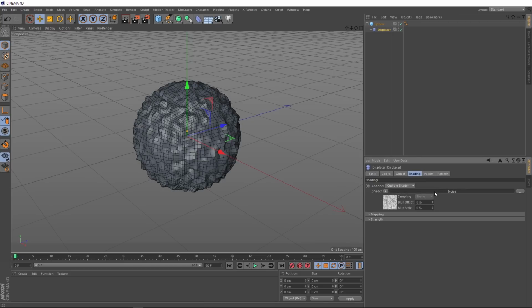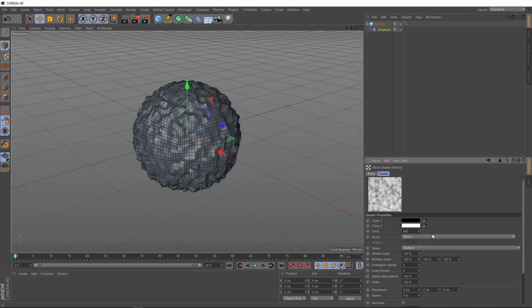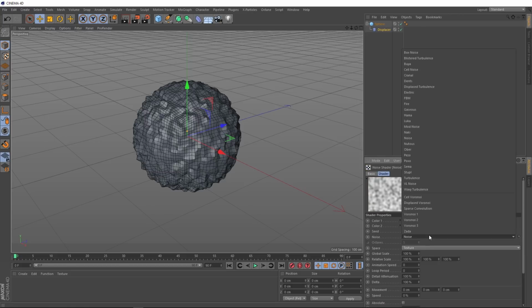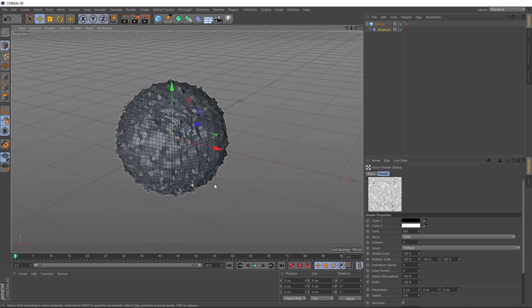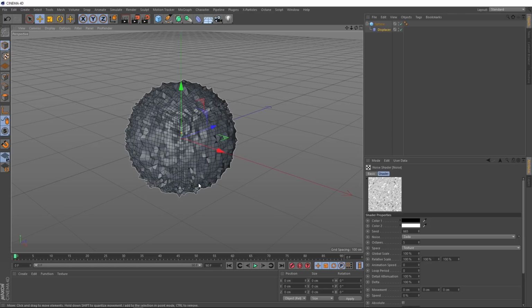If we click on here, we could start by changing the noise type down here. There's plenty to choose from, but the one that I like, which gives you a cool organic look, is the Zada or Zeta noise type. So we'll grab that. And it's looking a bit spiky rather than organic at the moment, but we can fix that. Let's come down here and bring up that global scale. And that should hopefully smooth things out a bit.